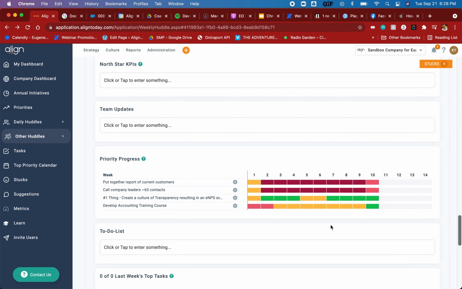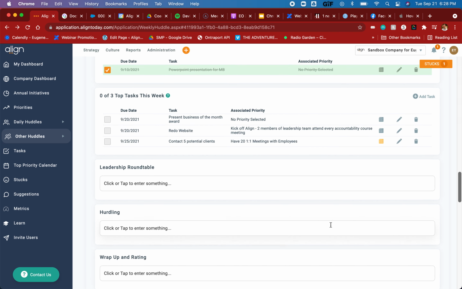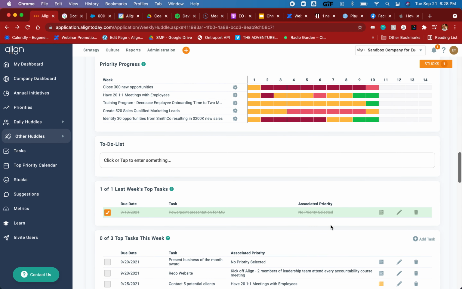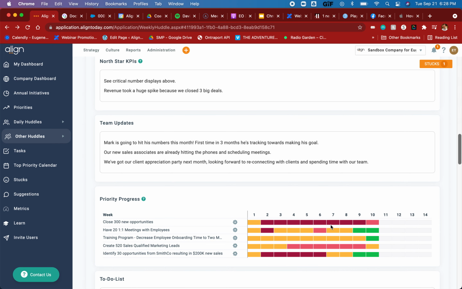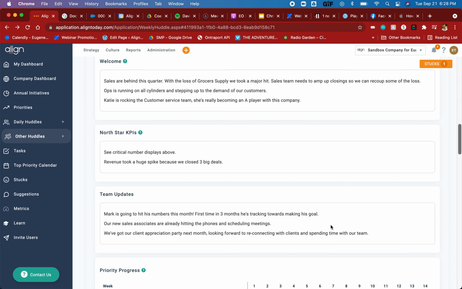So this is the way that you can use the Align software to completely replicate that template that Jeff and Joe use as part of their Start, Grow, Manage coaching practice.